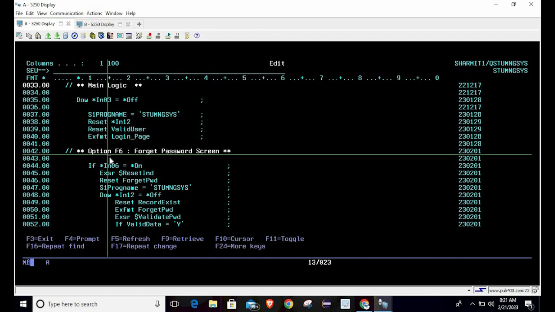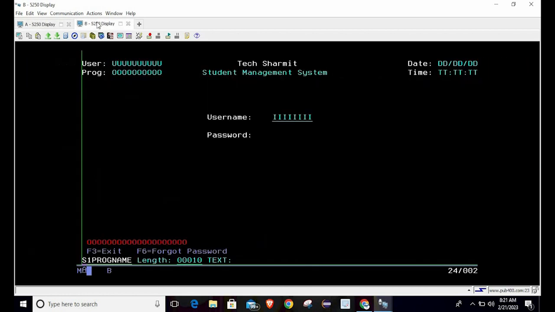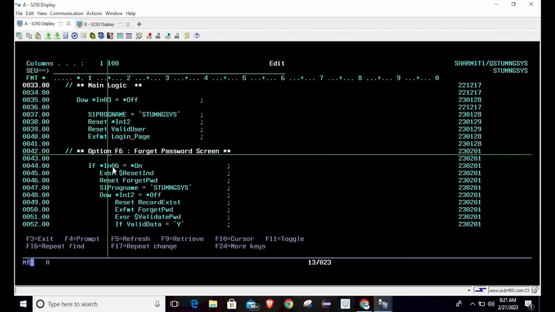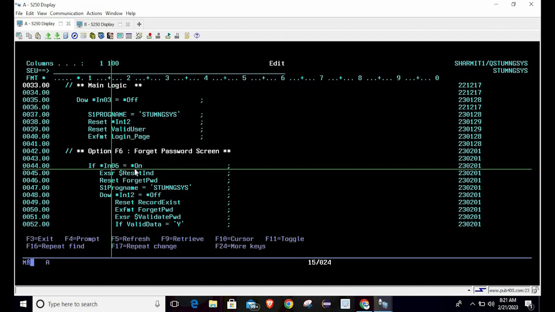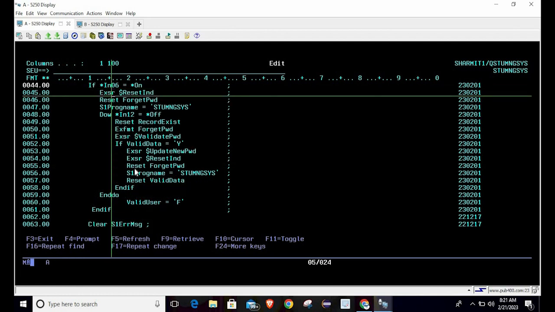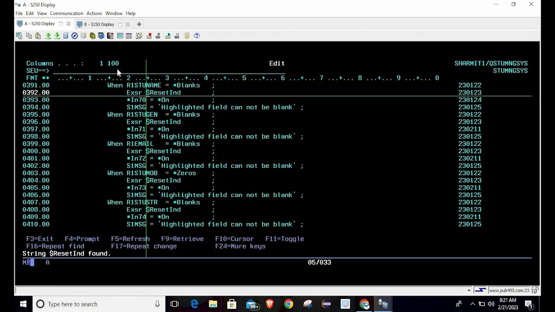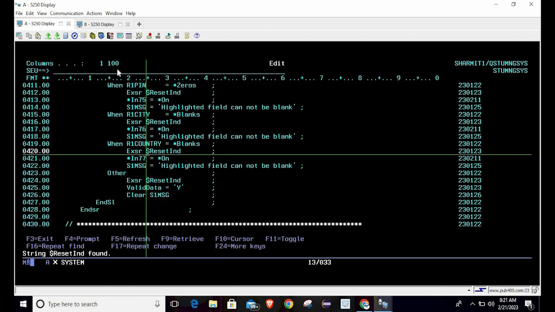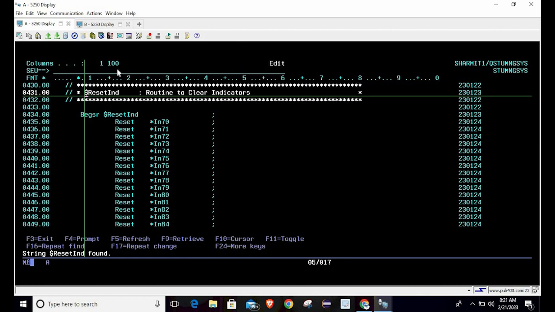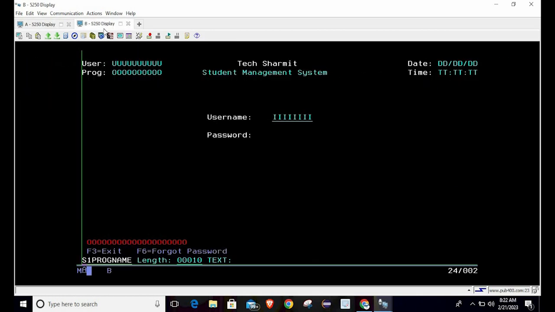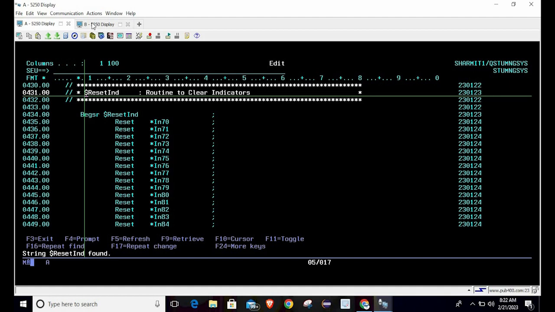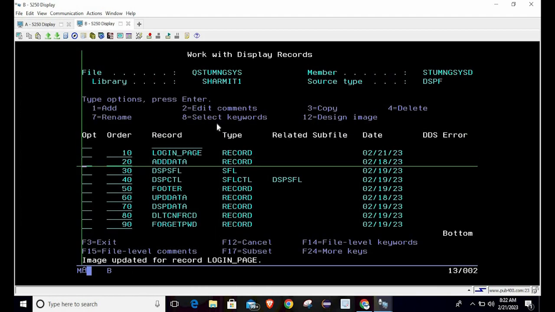Now the second thing we are checking is forgot password. We have given the option F6 for forgot password. If the user has pressed F6, it means F6 is now on. In that case, we will first reset the indicators. Let's see what all things we are resetting over there. You can see we are using it in many lines. Yes, a routine to clear indicators. Whatever indicators we have set for the forgot screen, we are resetting. Let me show you that.